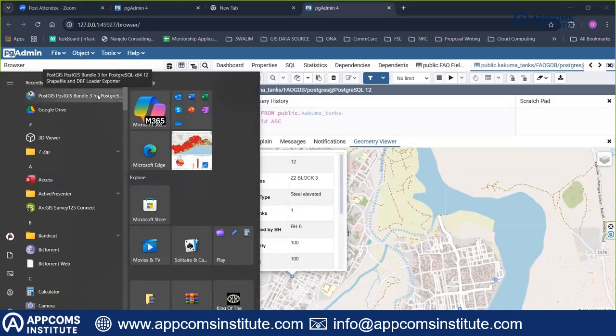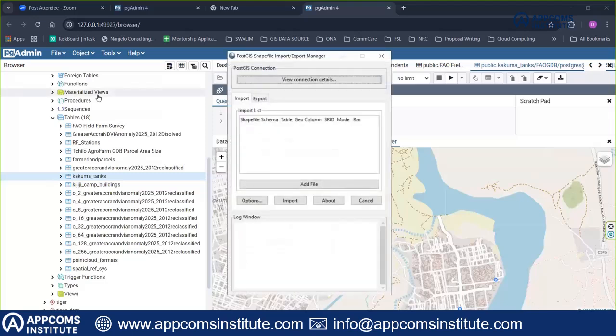This one here, the PostGIS shapefile import export manager. So this connector here allows you to import data into a PostGIS database. So you can bring in your DBF here.